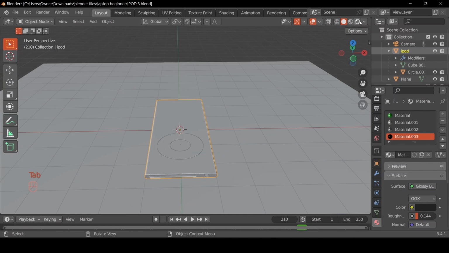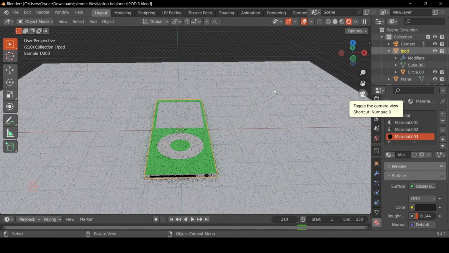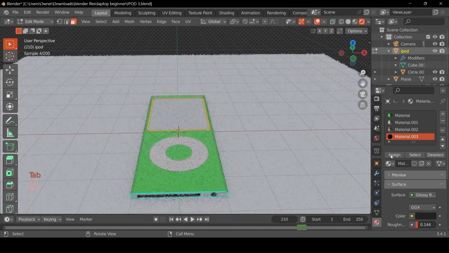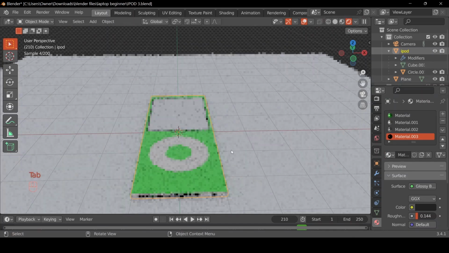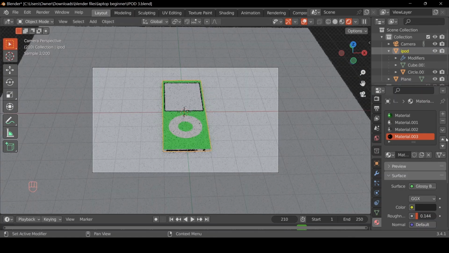So tabbing out now, looking through our camera, we have this, which is awesome, but this hasn't been assigned yet, so let's assign that. Nice, now it has been assigned. Alright, so looking through our camera, this is what we have.